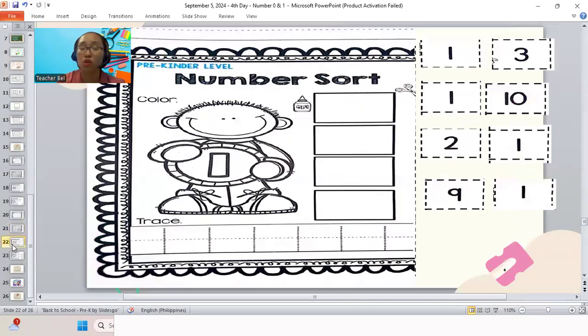Our next work shows how to sort all our number 1s. You get to color the boy, sort your numbers, trace number 1. It's easy to make number 1, remember, a straight line down to the ground, just like the stick on the ground. Let's color for the boy on the screen. We have our number 1.